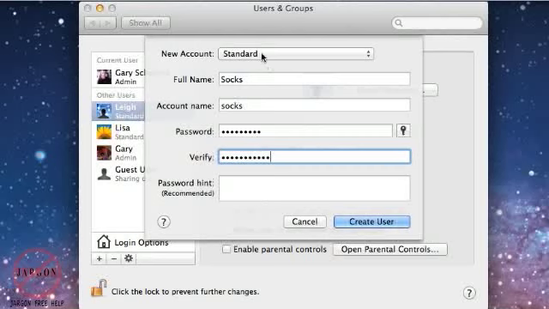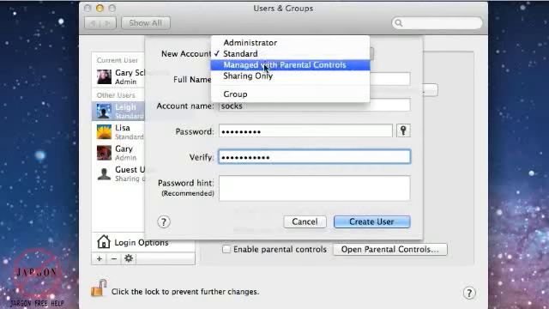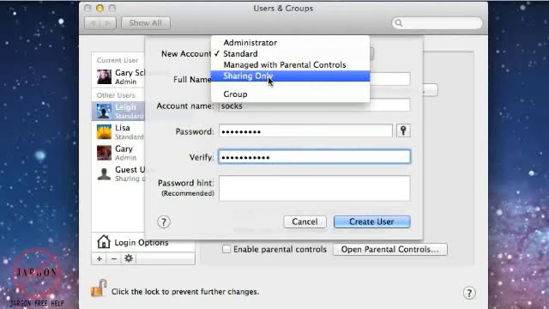Now, by giving them standard, it allows me to have control so that they don't go and make changes that an administrator can make, like installing software and making other changes like this, so they couldn't add users. If you trust them, you can make them an administrator. You can manage them with parental controls, so that would allow you to control your children, what they're doing there, and you could also do sharing only.